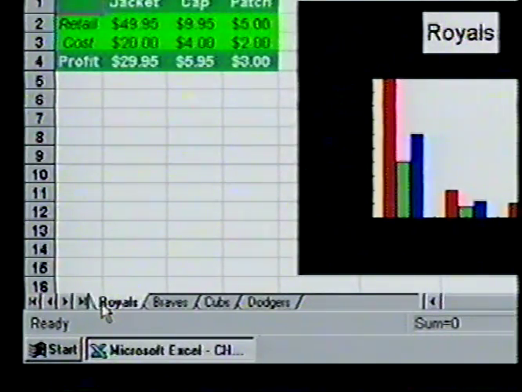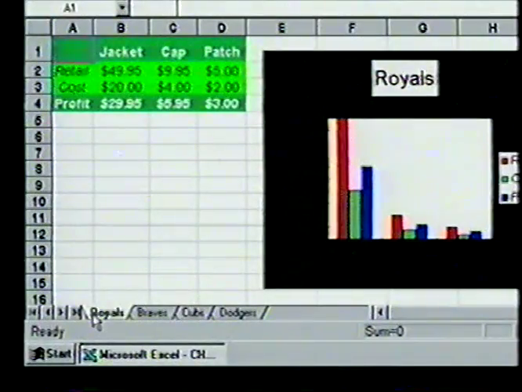Let's view the Royals worksheet. Place the mouse in cell C10 and click to activate the cell. We can also use the arrow keys on the keyboard to move to the cell we want to activate.